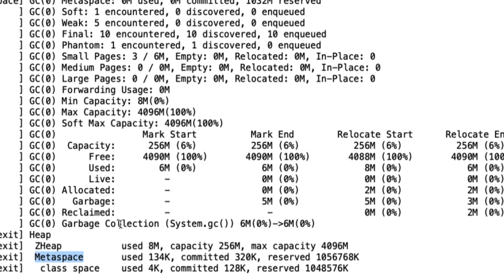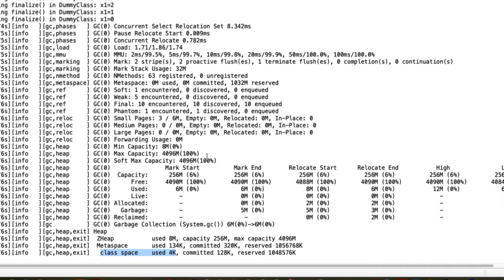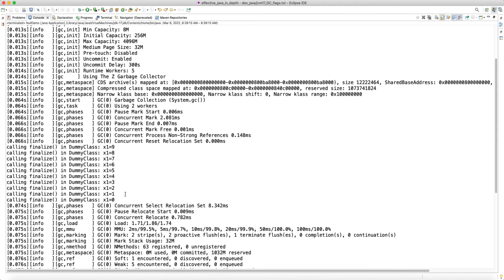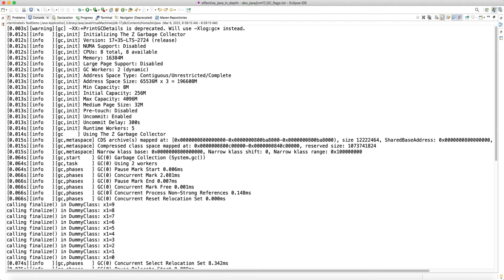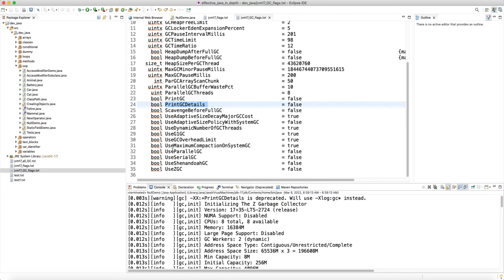Metaspace is the space I mentioned. When a JVM loads a class into memory, all the static variables, and the values that the static variables hold, are all stored in the metaspace. 134 kilobytes committed, reserved. Class space is how much space the classes that we loaded into the memory are basically consuming.